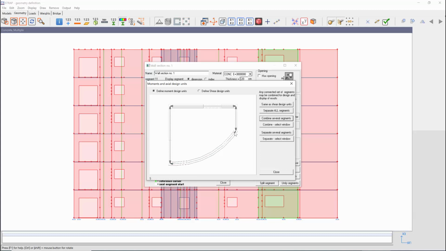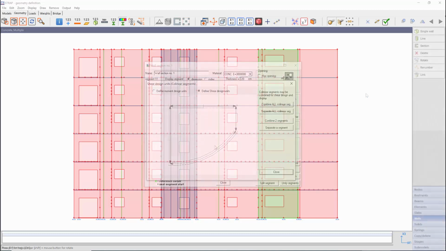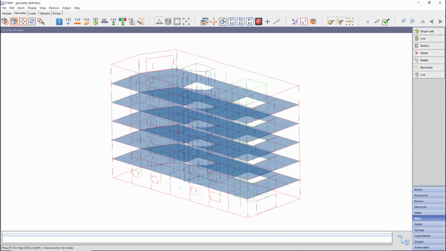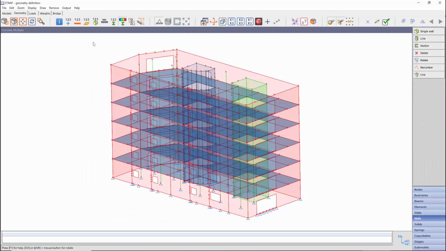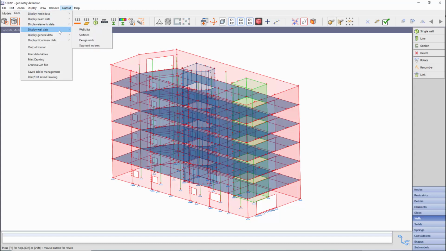Different design units definitions can be assigned for moment or for shear. A new table with wall segment numbers can be displayed. From the Geometry tab, go to Output, Display Wall Data, Segment Indexes.